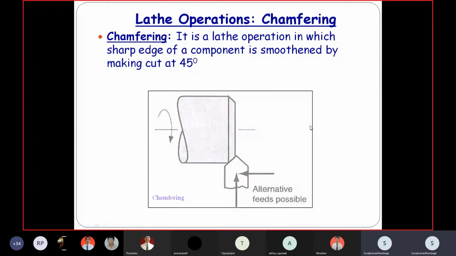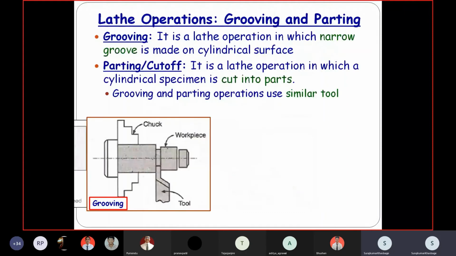That is called the chamfering operation. You can see most of the circular parts have a chamfer over their surface. Suppose you take your pen. पेन के ऊपर भी आप देखोगे तो जहां पे एंड है, there you can find a 45 degrees inclination where material is removed. So this operation is chamfering.